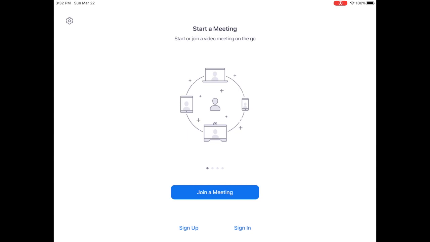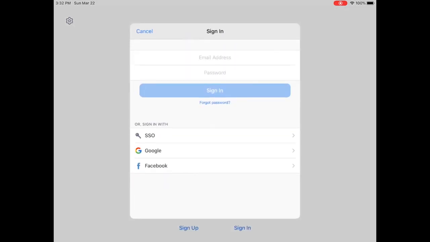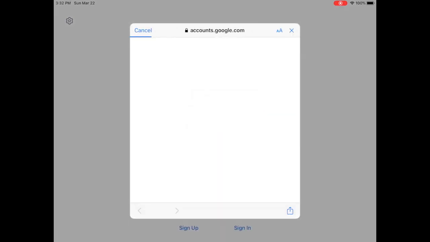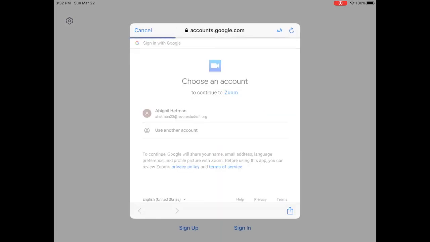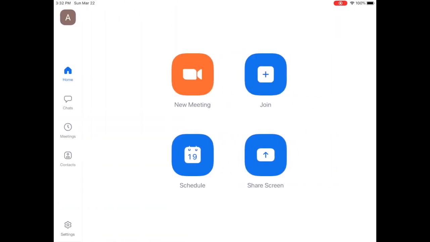So I'm going to go ahead and tap Sign In. And you guys are going to use your Google account, so you're going to tap on Google. And you want to go ahead and hit Continue here and then select your account. Now you're ready to join a meeting.